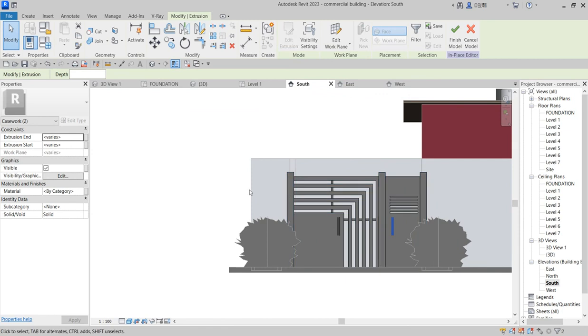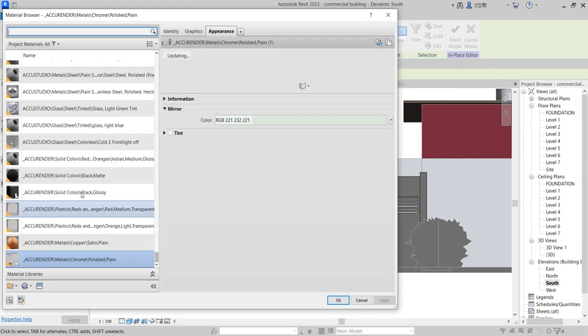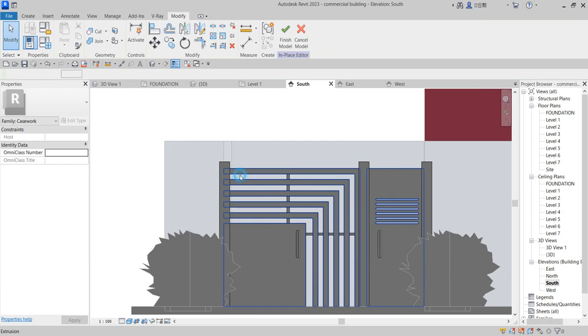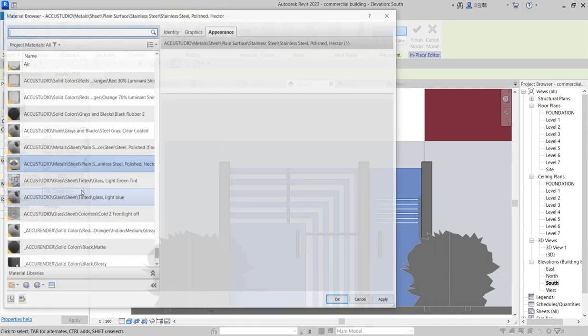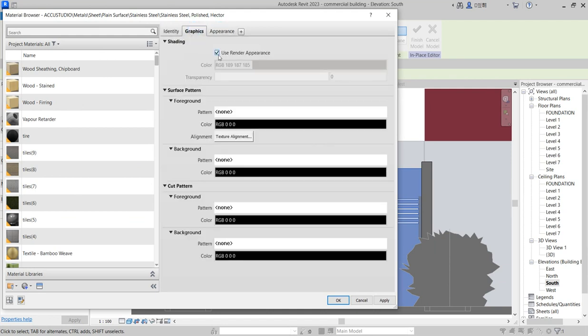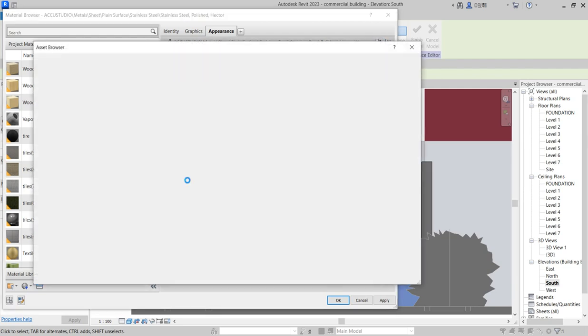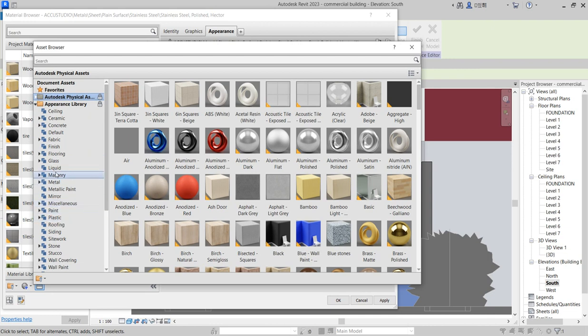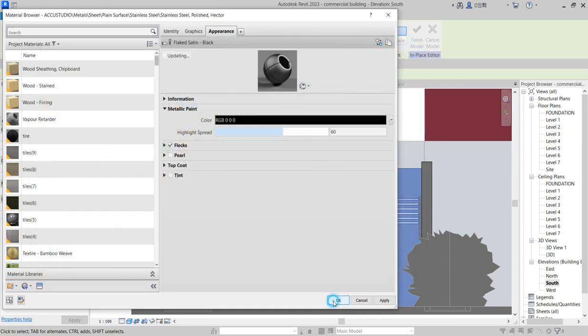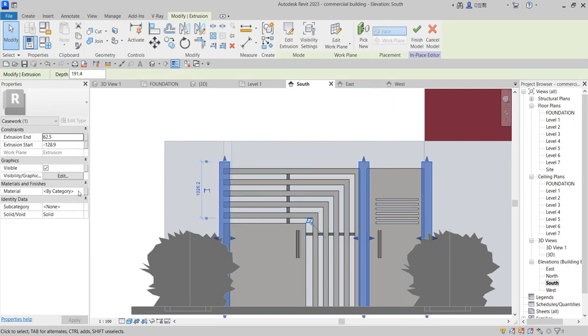Good. So in your material analysis, you tend to define them one after the other. So I'm changing this one to something like this one. Duplicate, graphics. Yes, appearance. Go here. For appearance, you look for metal, the metal paint. So I'm using glass black. Okay, let me use a flake satin, not so black.